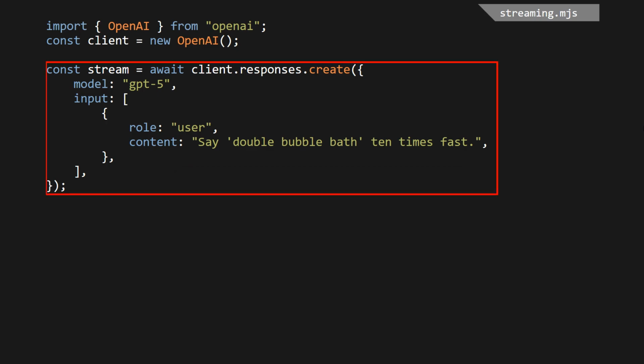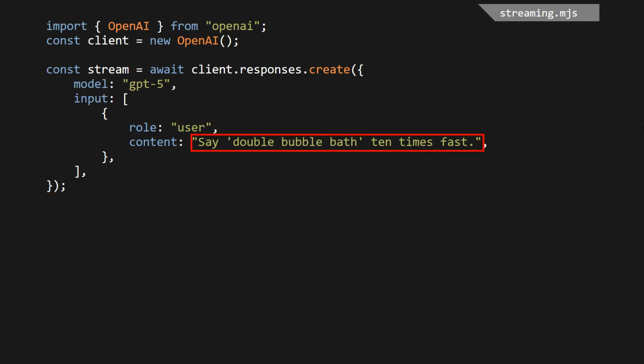Here's our standard API call. We are asking the model to repeat a set of words 10 times. We want the model to stream the output, so we set the stream property to true in our call. This causes the responses API to return data as streams of semantic events. You can monitor and respond only to the events that are relevant to your application.